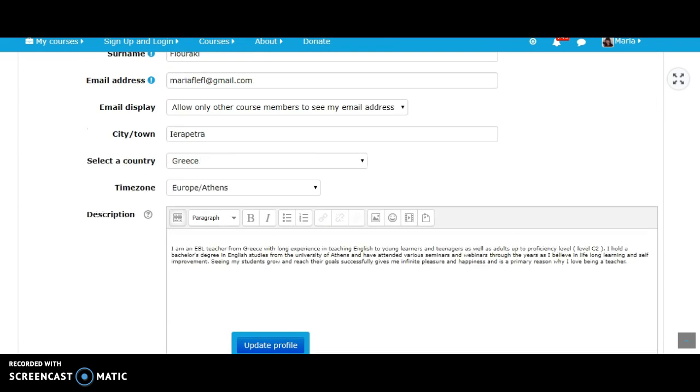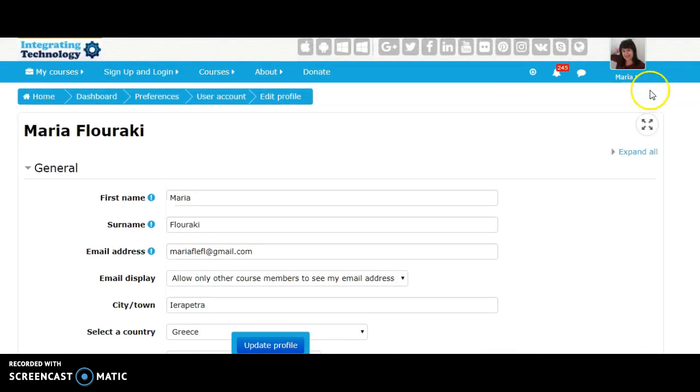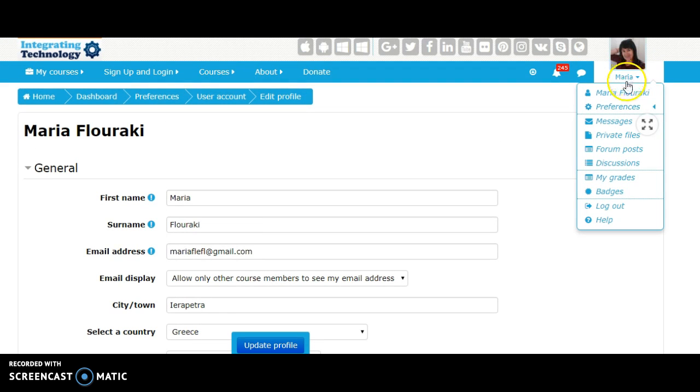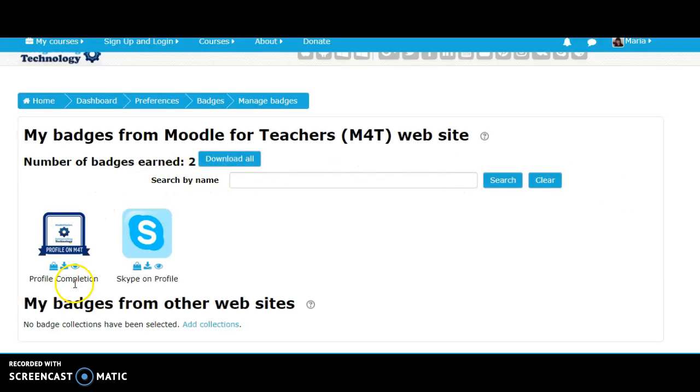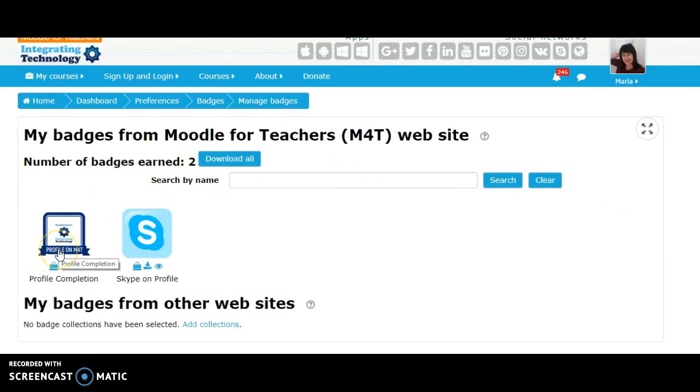It was done. Let me show you here in the badges section. This is the badge I earned for profile completion and the one for linking my Skype ID.